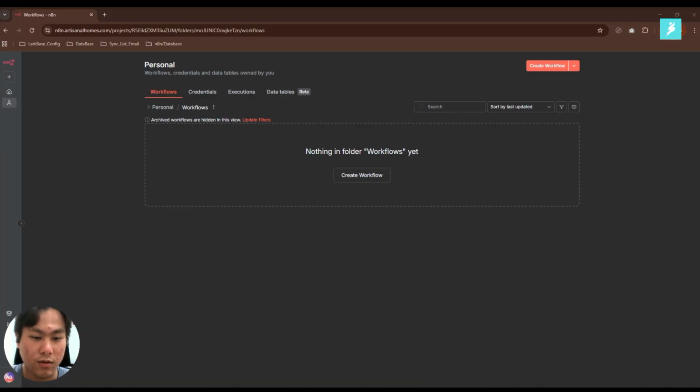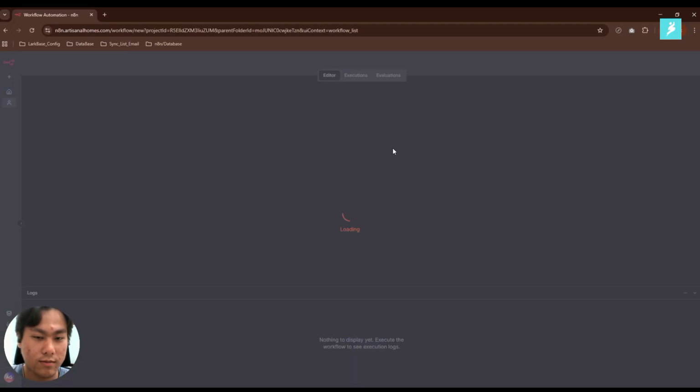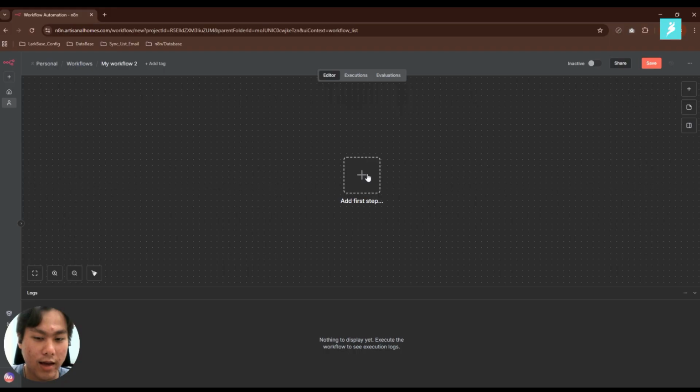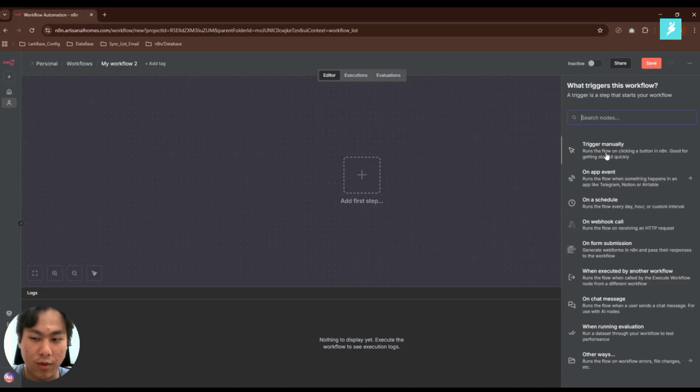So to begin, when you access n8n, your first step is to create a brand new workflow. When creating a new node, I'm going to choose Trigger Manually. However, for those of you who want to use it to retrieve daily and hourly scan schedules, you can select on a schedule.